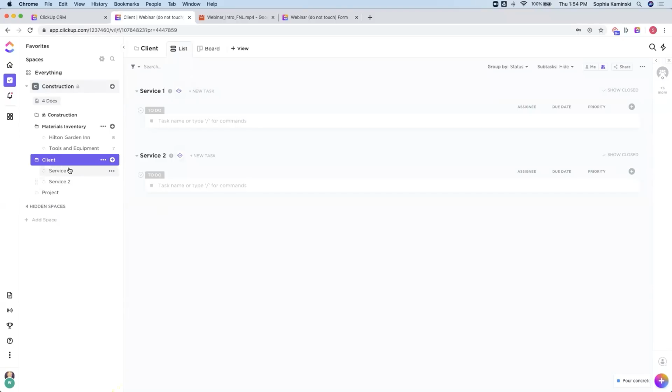There's only one level of list, so it's not possible to nest folders or lists at this time, although that is something that we are considering for the future. It's not on our roadmap quite at the moment.